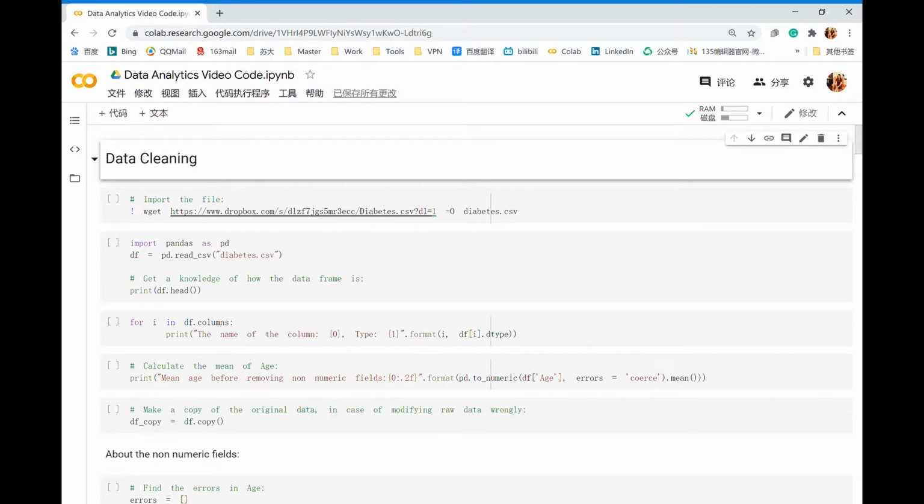Today in this demo, I want to show how to do data analytics using regression, decision tree, and neural network in Python and R briefly. Firstly, I'll do the data cleaning.